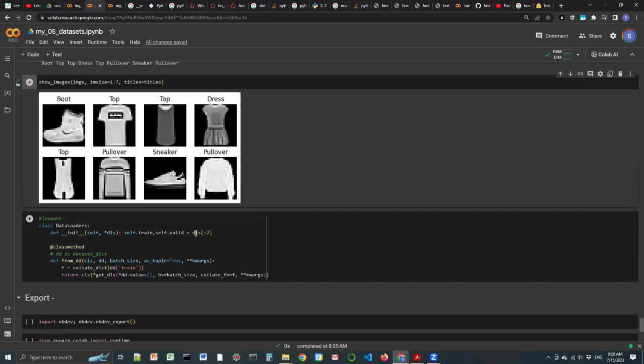So you provide the datasets, you slice into them the first two, because there could be more than two if you also have a test dataset. In this case, there are just two. So you take them, split them into train and validation. And then again, I'll also post some links to class methods. Class methods are typically alternate class constructors. That's what class methods are typically used for. In this case, the alternate class constructor is from DB.